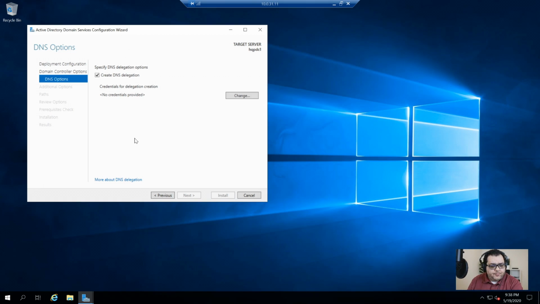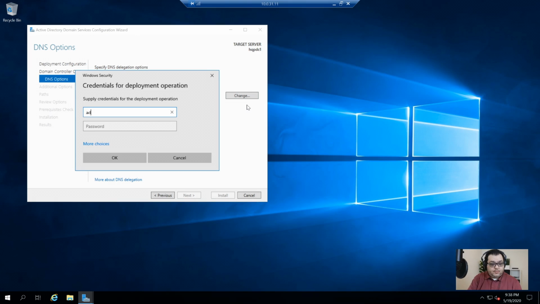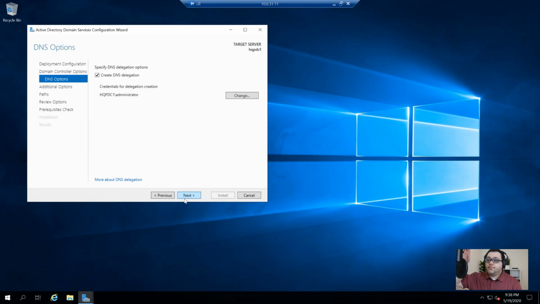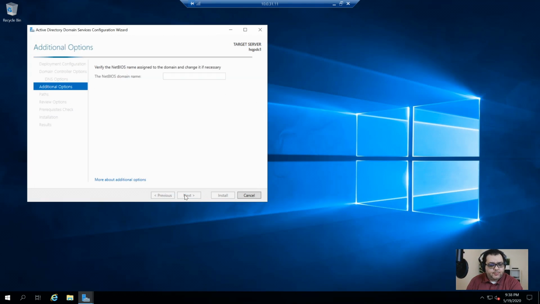We're going to type in the administrator account and the password, and then we're going to click next. Alright, so we're going to change the NetBIOS domain to SECNET, and then we're going to click next.